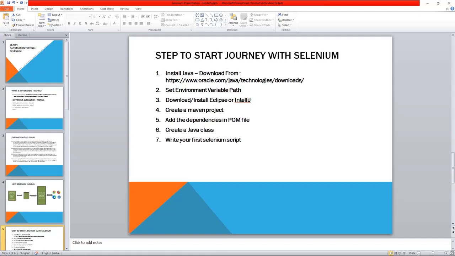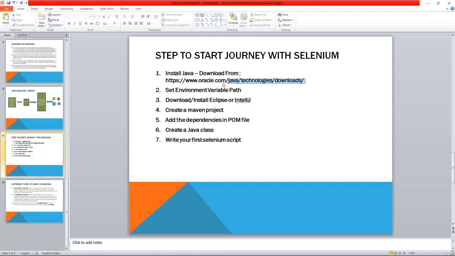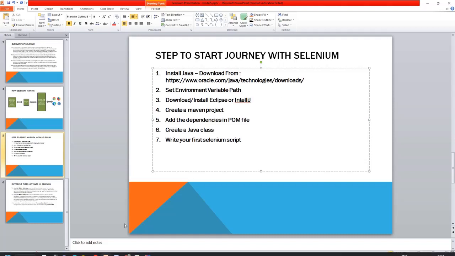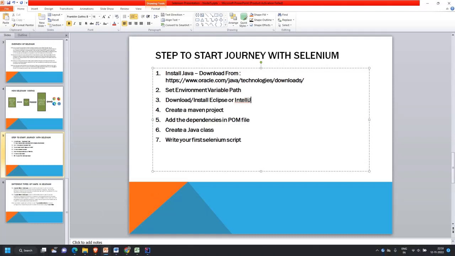As I mentioned already, I'll showcase this Selenium tutorial in Java. First, if Java is not installed in your system, please download Java from this link, or you can Google it to get the proper link. Once you download Java, install it. Once you complete your installation, then you can do the following.